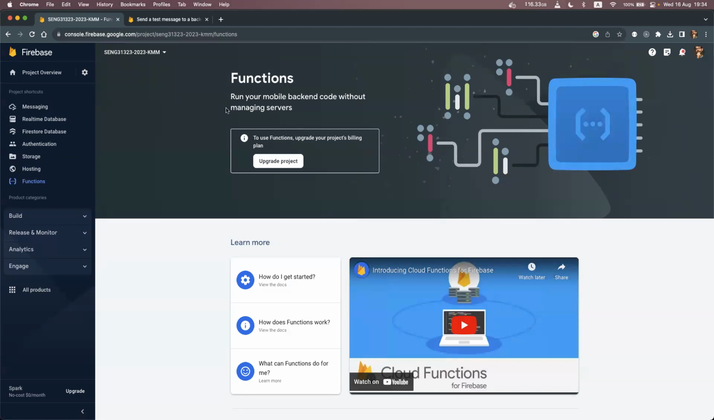If you want functions to be allowed, you need to upgrade the project, because functions are not going to be a free offering from Firebase. But basically what functions do is give you the opportunity to run some logic, some backend code. Sometimes what we call serverless functions. If you have heard the terms AWS Lambdas, functional programming, those kinds of things, we can use these functions to handle that.